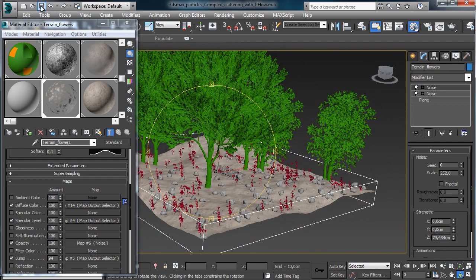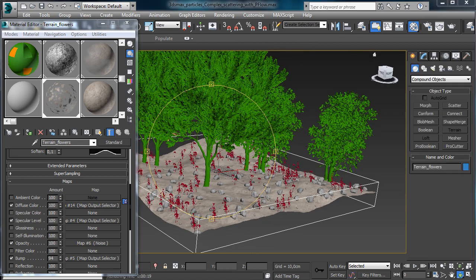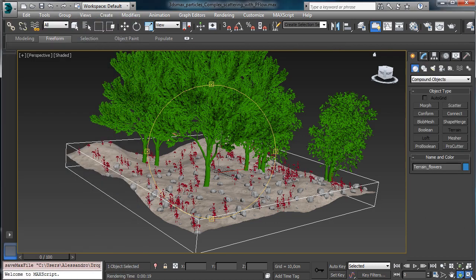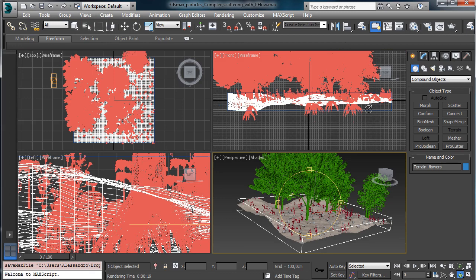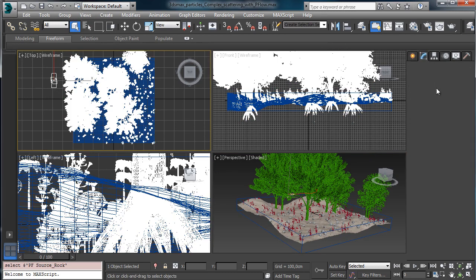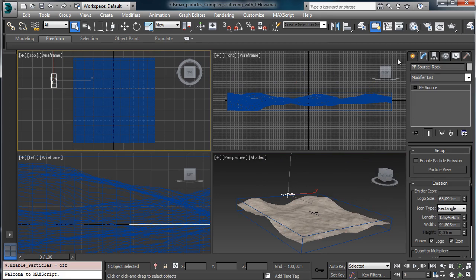Now if we like, we can add the grass. So then we can use some way to create the scattering of the grass. First of all, we have to model the grass, and let's say first of all, to speed up the visualization, that the particles are set to off.